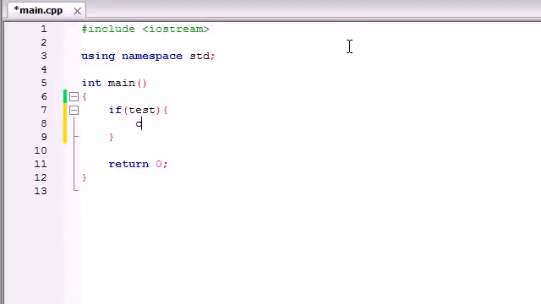So let's go ahead and make a simple bit of code. Let's just write cout << "Bucky is awesome". So if our test is true, it's going to print out Bucky is awesome on the screen. If the test is false, it's not going to print out anything. So let me talk to you guys about the different types of tests.